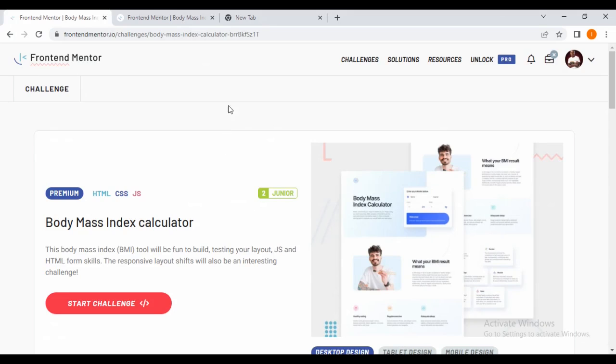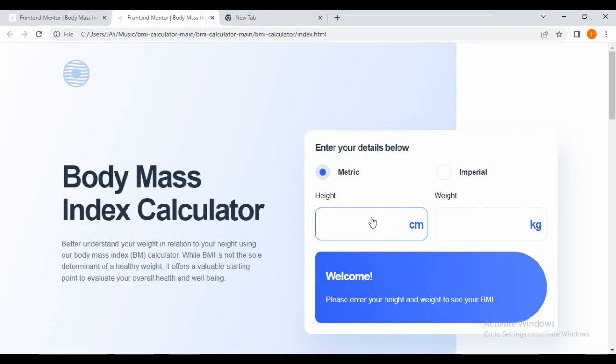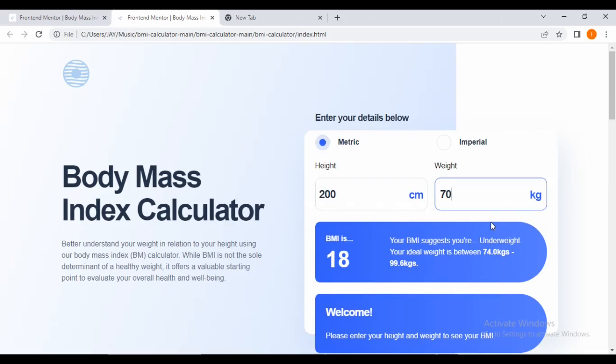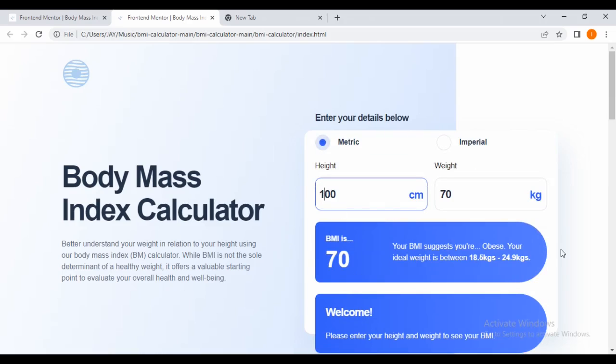Let me show you what the output is like. Say for example, if I enter my height as 200 centimeters, and let's say my weight is 70 kg. This will show me that I'm underweight. You can enter any figure. Let's say if I increase this figure from 200 centimeters, it will show that you are obese. So this is what we do.